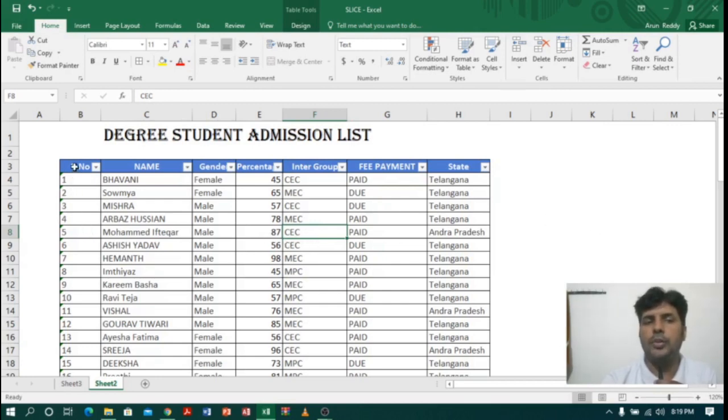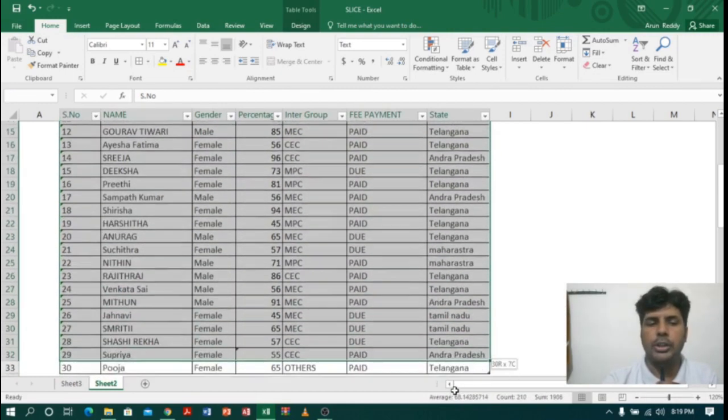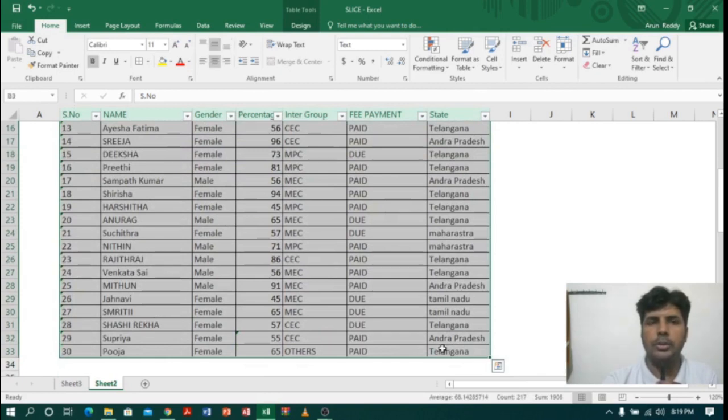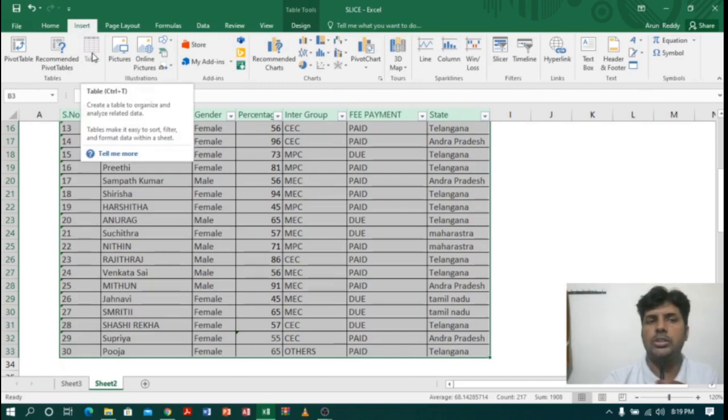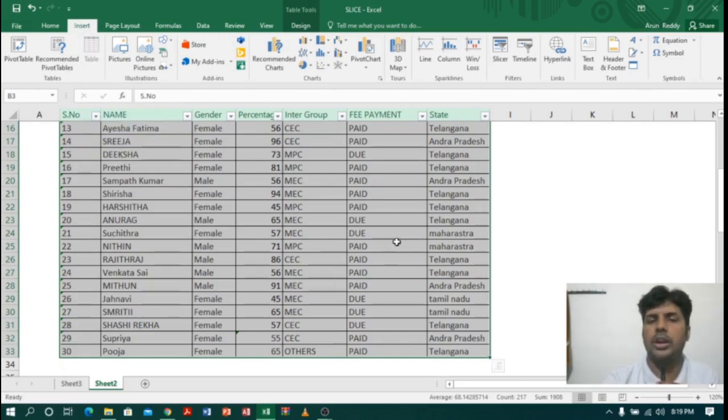First of all, before creating a slicer, you have to select the data and convert it into a table. I have already converted it into a table. To convert into a table, you have to go to Insert, and here you will find an option called Table. See, now the table option is inactive because I have already converted it into a table. Without converting into a table, you cannot use a slicer.